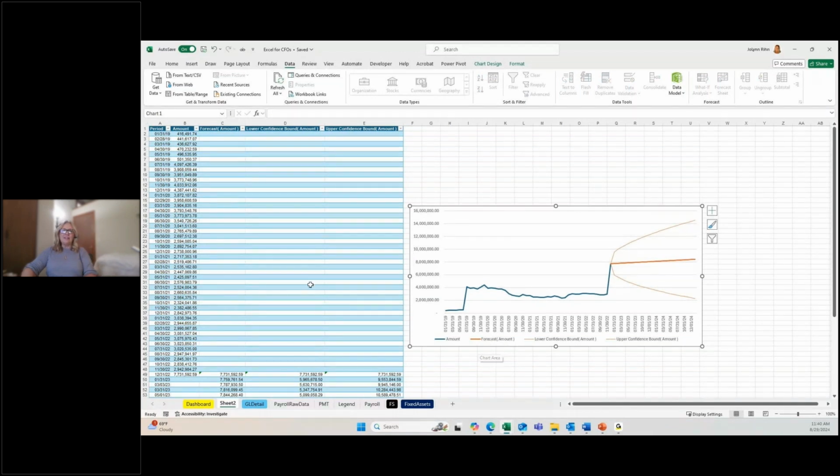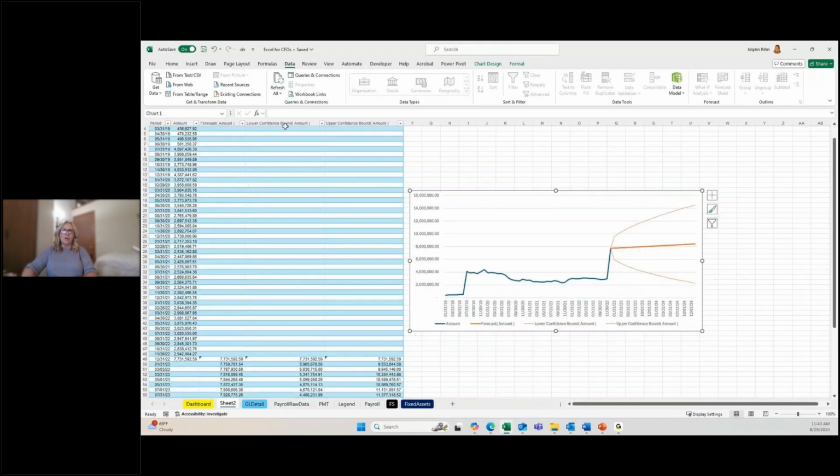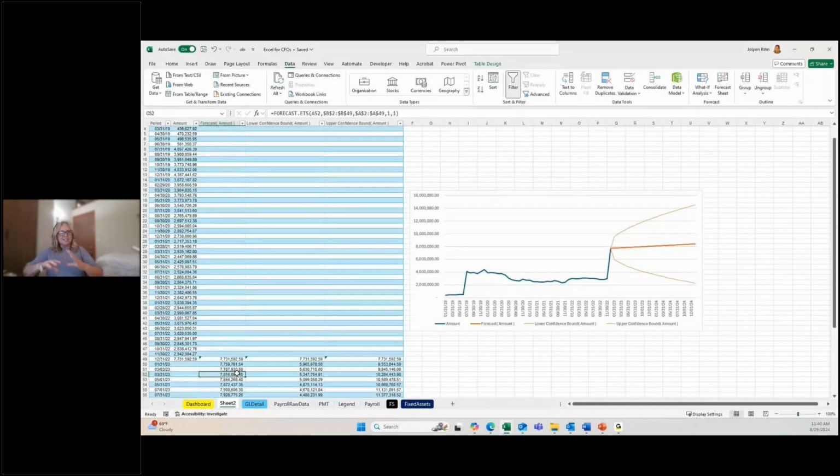And what it did on the new sheet that it gave you is it gave you the forecast amount, the lower confidence and the upper confidence levels, and it started analyzing each of the sets of data, saying, starting in 2023, here's what it's going to be for the forecast amount, but here's the lower confidence, upper confidence level, and it's using the forecast.ets type functions for each of these.